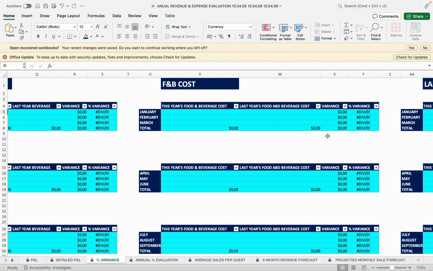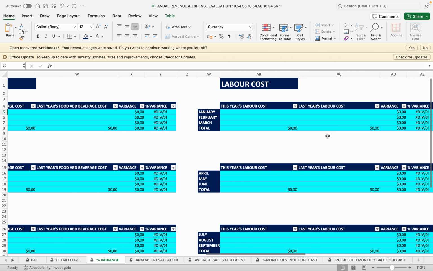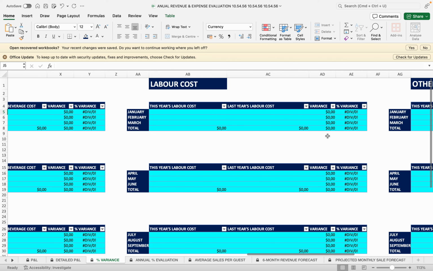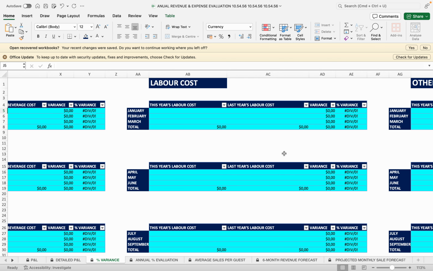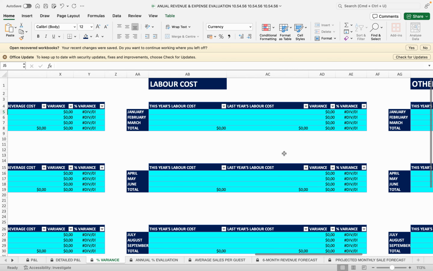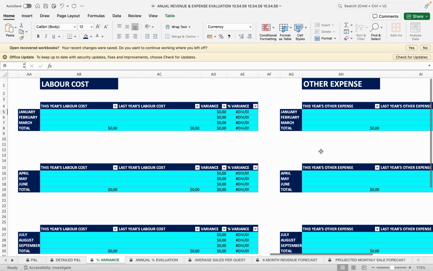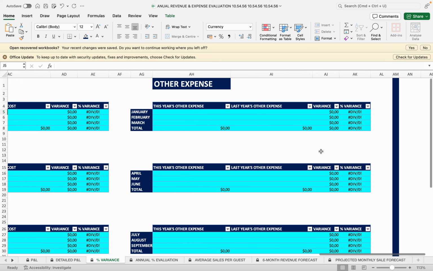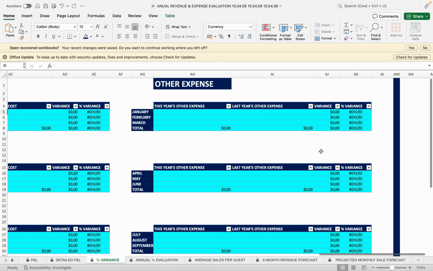Step 13. Labor cost. Move to the right-hand side of the page to the next section named Labor cost. Here you will enter for each month what you have spent on labor for both this year and last year. Step 14. Other expense. Move to the right-hand side of the page to the next section named Other expense. Here you will enter all other expenses that do not include food and beverage products and labor cost. You will repeat the exact same steps as before.